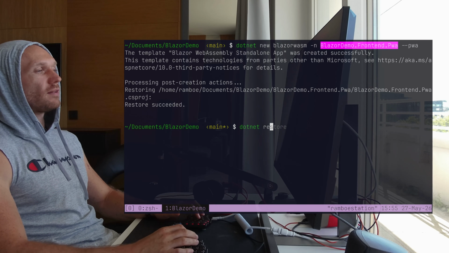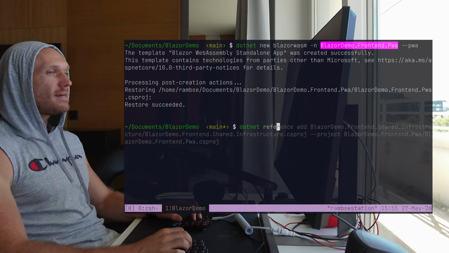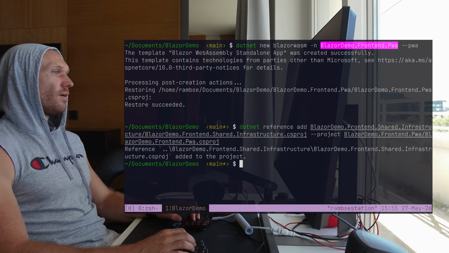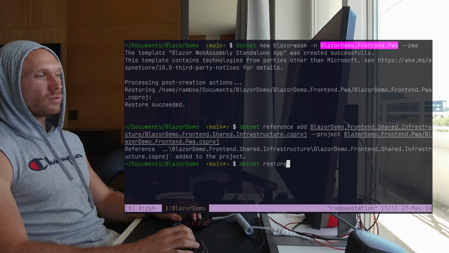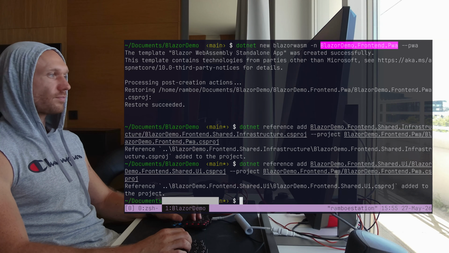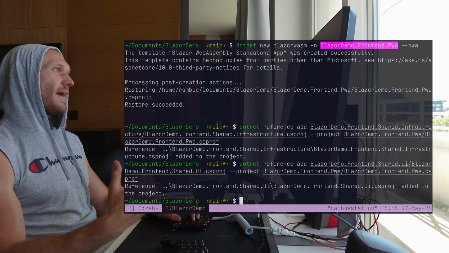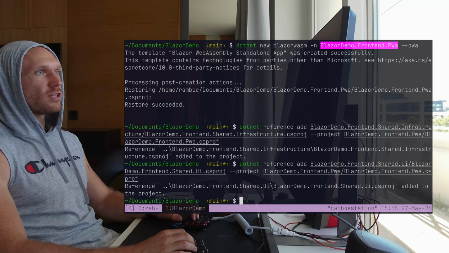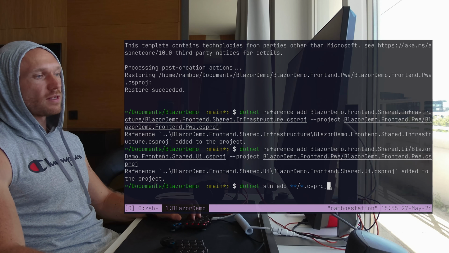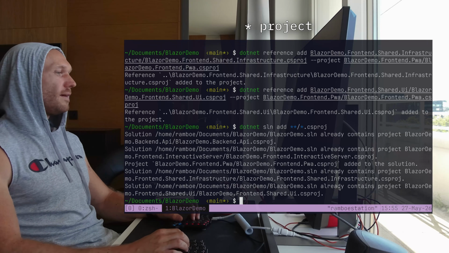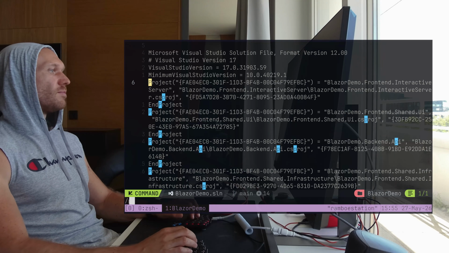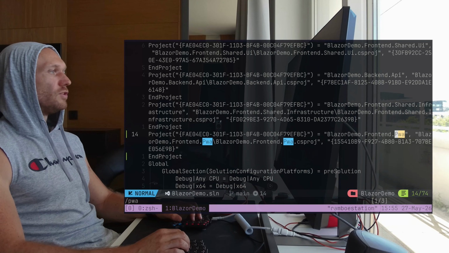Next step is we need to make the PWA application use the previous UI and infrastructure projects, and we do this by dotnet reference add. First the infrastructure, and then the UI. And then of course, since we added a new project, we need to add this project to the solution as well with dotnet sln add, and then anything that looks like a solution will be added. And now when I go into my solution file, then at some point we see the PWA. So all good right here.